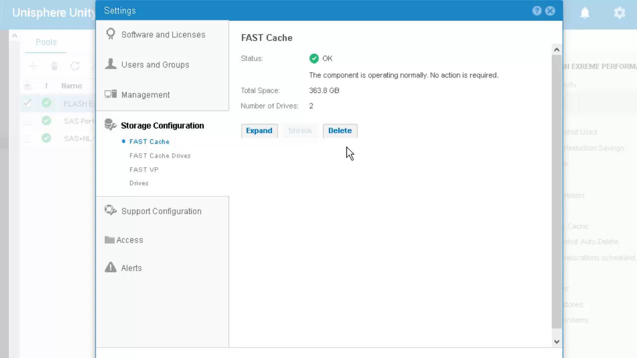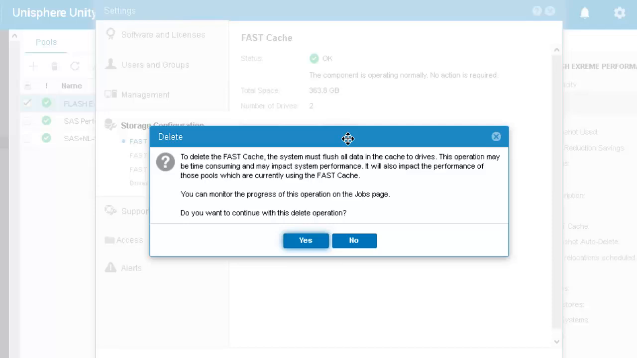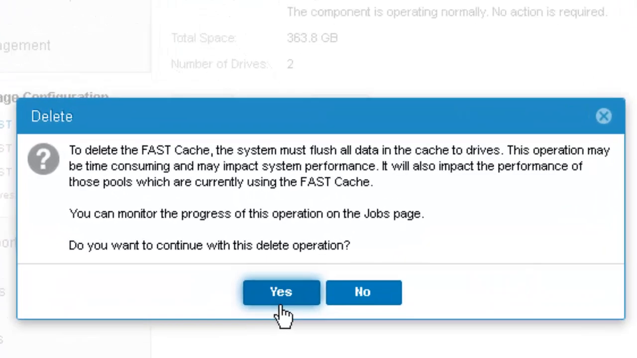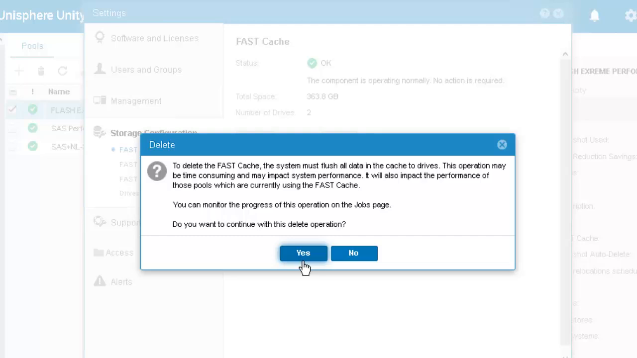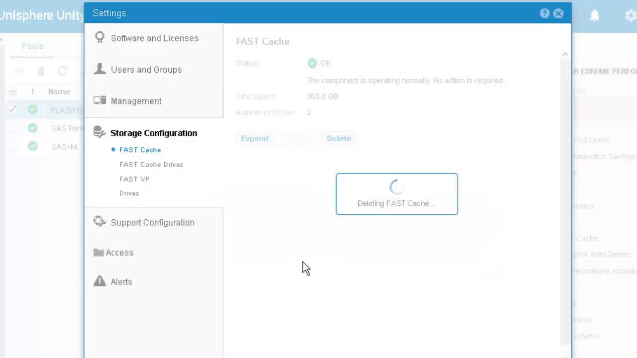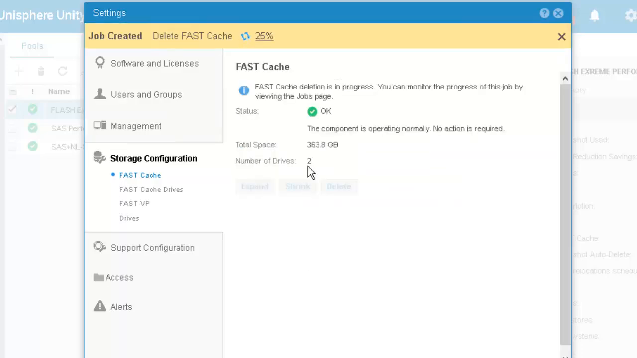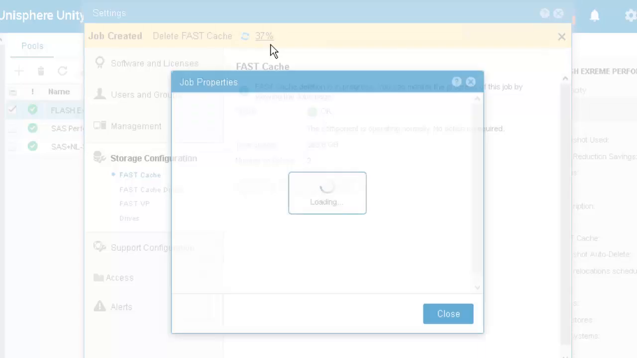Now we're going to perform a delete operation. Let's suppose those flash drives have to be repurposed to a pool. We get the same sort of message. It's going to be disruptive because we have to flush the data from the cache drives before they're removed. The process starts. We'll look at the details.